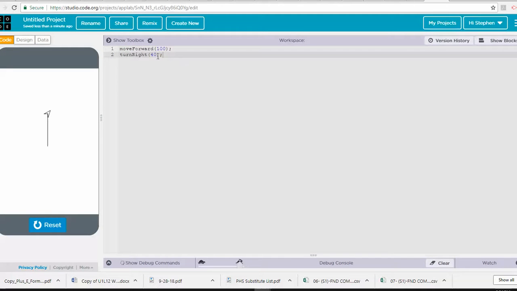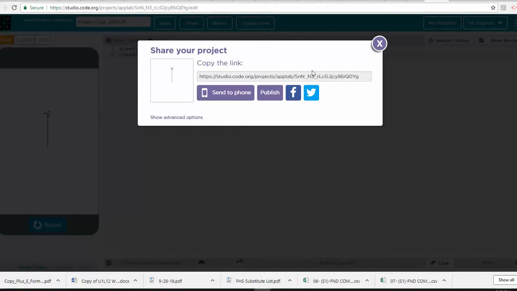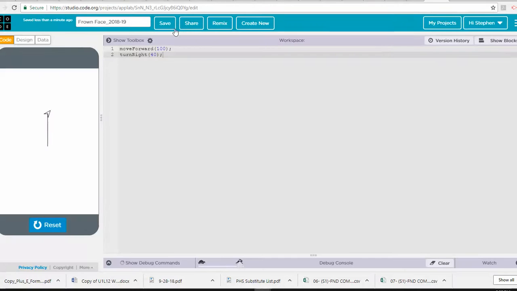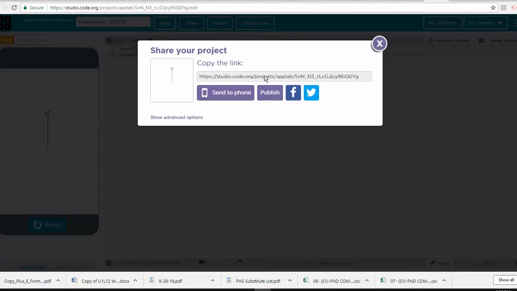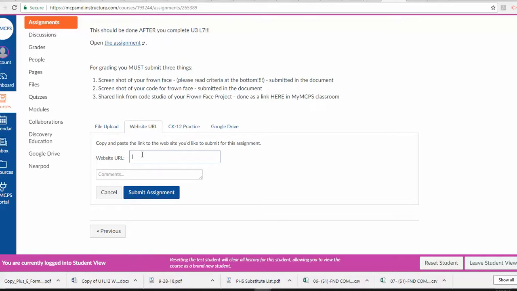And then when you're finished with this project, you can give it a name. You can rename it, and you can call it something like FrownFace. I'm going to put something so I can delineate between years for mine. So there's the name of my project. And then you can share the project. This link is really, really important. I clicked this share button, and this link is what I want you to copy. You can copy that link, and then in my MCPS Classroom, paste the link right there.